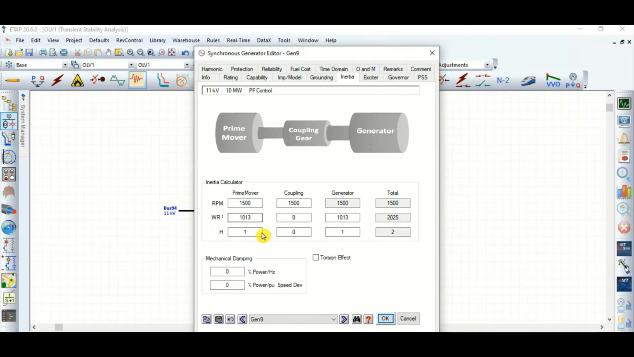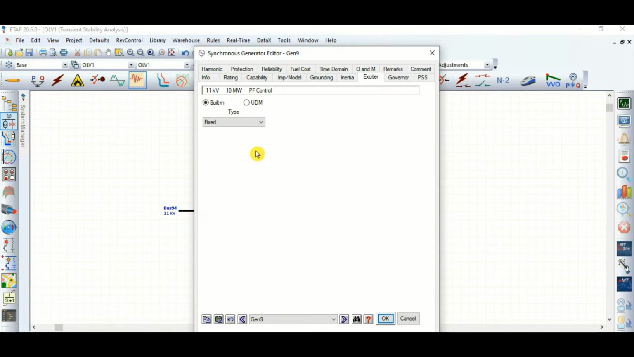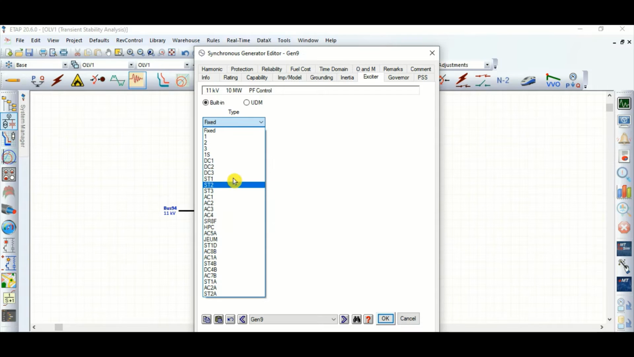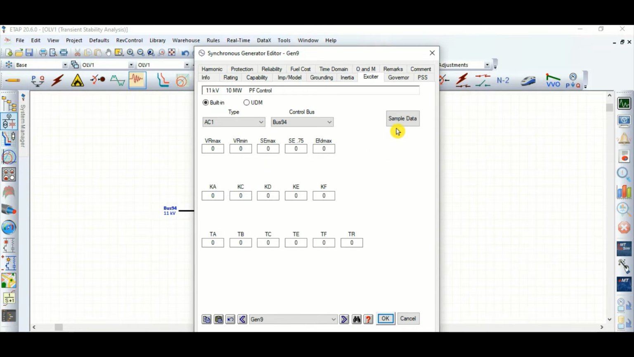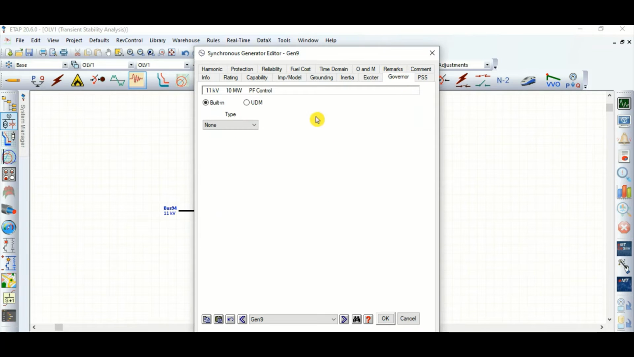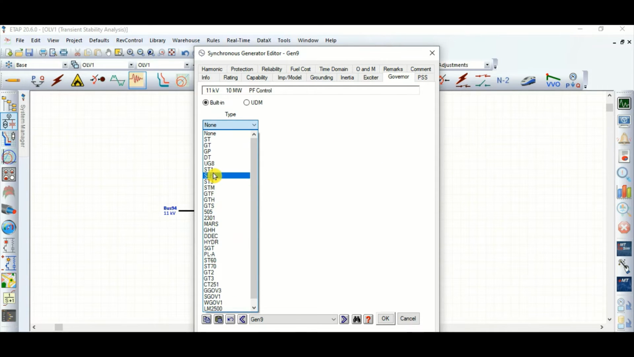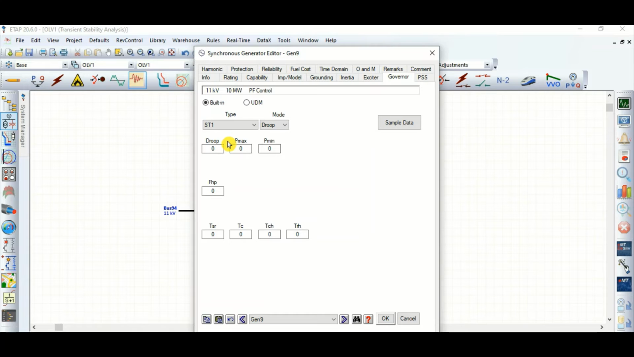So inertia, this exciter, I will consider, let's say C1, sample data. Governor, let's say ST1. So here also I will use the sample data. Maybe 4 you can consider. Okay, that's all.